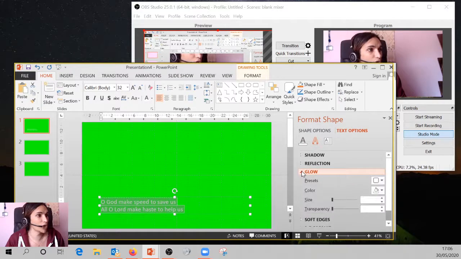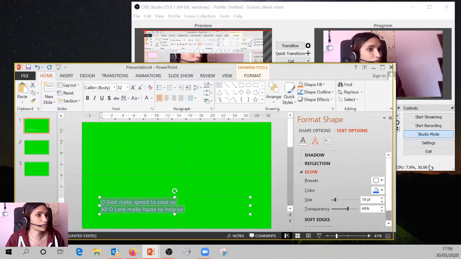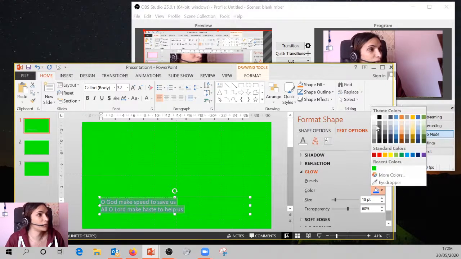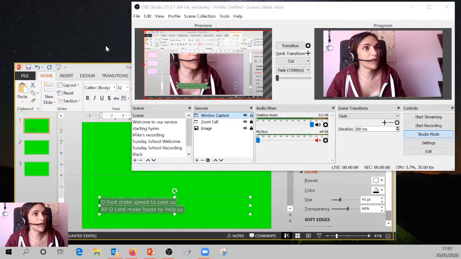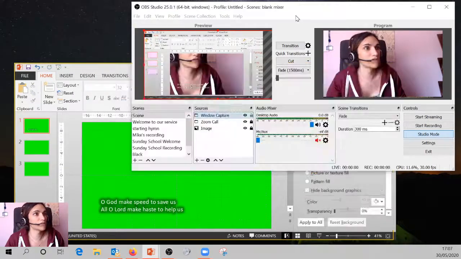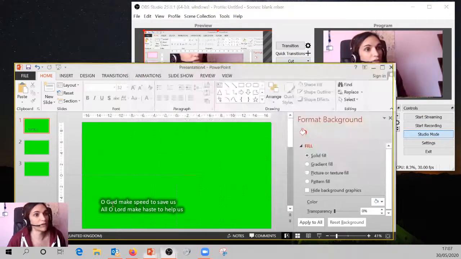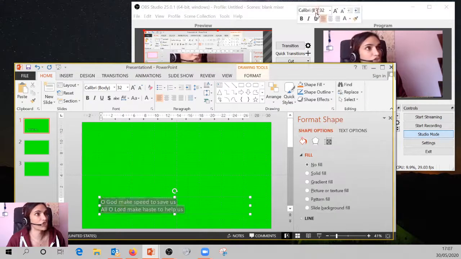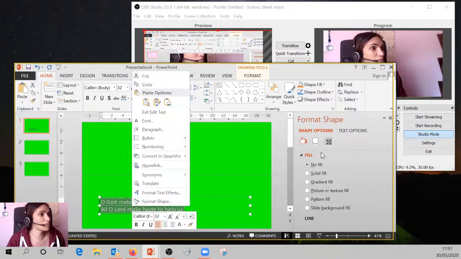So I'm going to use the glow and I will use a solid glow, and instead of blue I will make it black. I'll make it a lot thicker, like this. I don't know, 45 points. And let's see how that will look like on the screen. So it is slightly better now. However, it is still not as good. So there is more to be done, right? So let's make more changes to it.